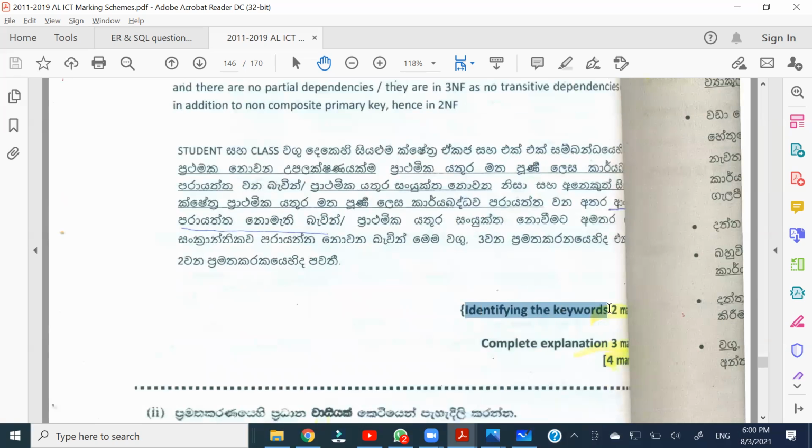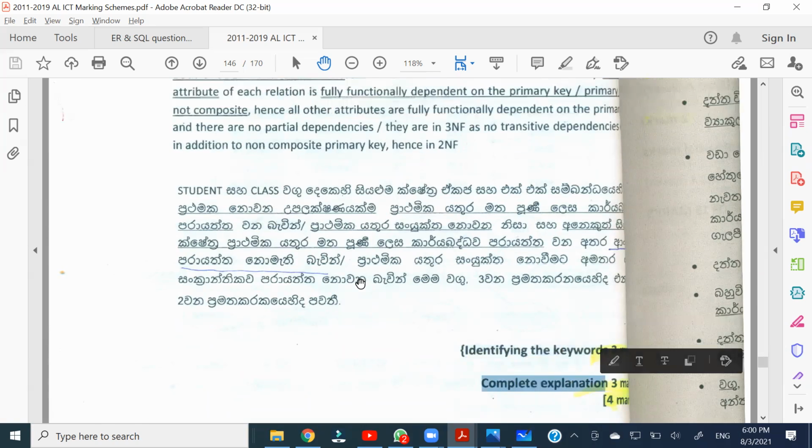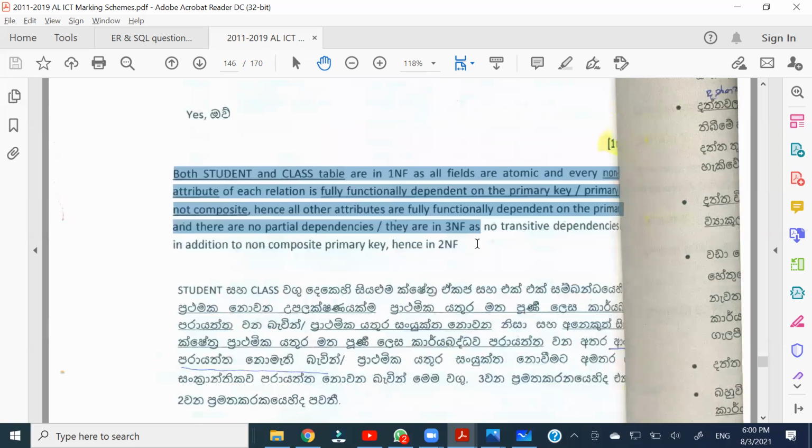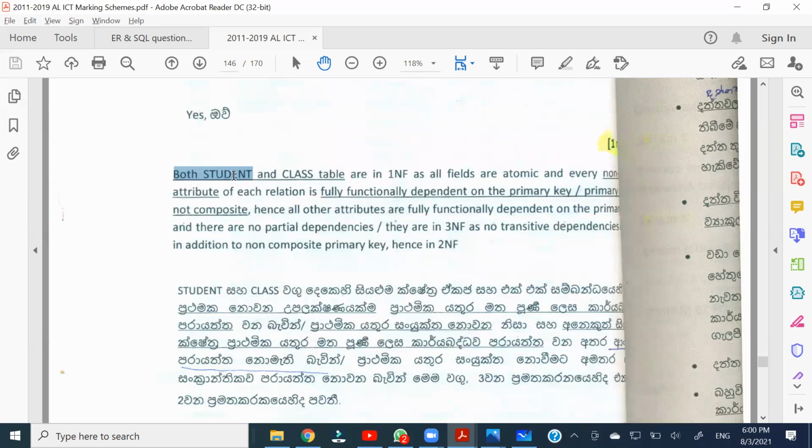The marks are for keywords: identifying the keywords 2 marks, complete explanation 3 marks. Complete explanation does not mean the entire thing, right? So it should be like both student and class table are in 1NF as all the fields are atomic. Every non-key attribute of each relation is fully functionally dependent on the primary key, that is, the primary key is not composite. It is a bit faded here, so let's consider up to this point. Right, so these things should be there.